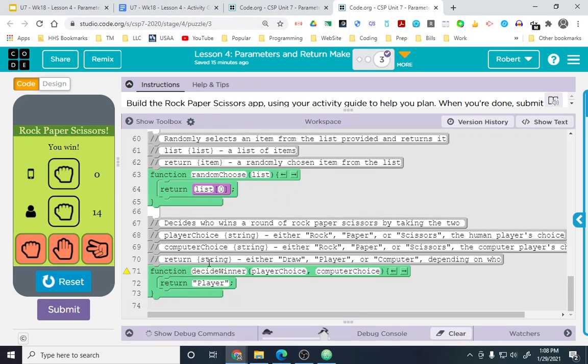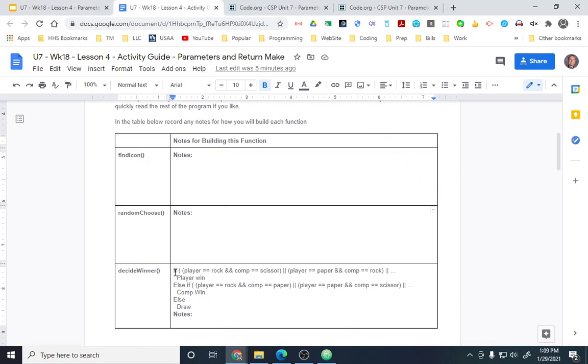And then there's the decide winner. This is probably going to be one of your biggest pieces, and it's going to return either the player, well, you can see right here, it's going to return draw, player or the computer. Right now it's just hard coded for player, but we need to say if this, and I'll show you the code in a little bit for notes. But here is an example. So I already kind of built a good chunk of this for you. I didn't finish it all, but you'll have to turn it in.